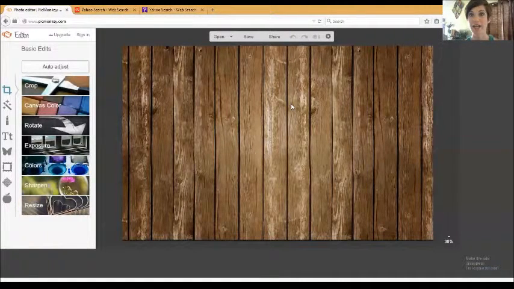Now, when I first started, whenever I wanted to put another picture on top of this, I always wanted to go here to get my picture up to open. But that's not what that's for. This is only for your backgrounds, okay?